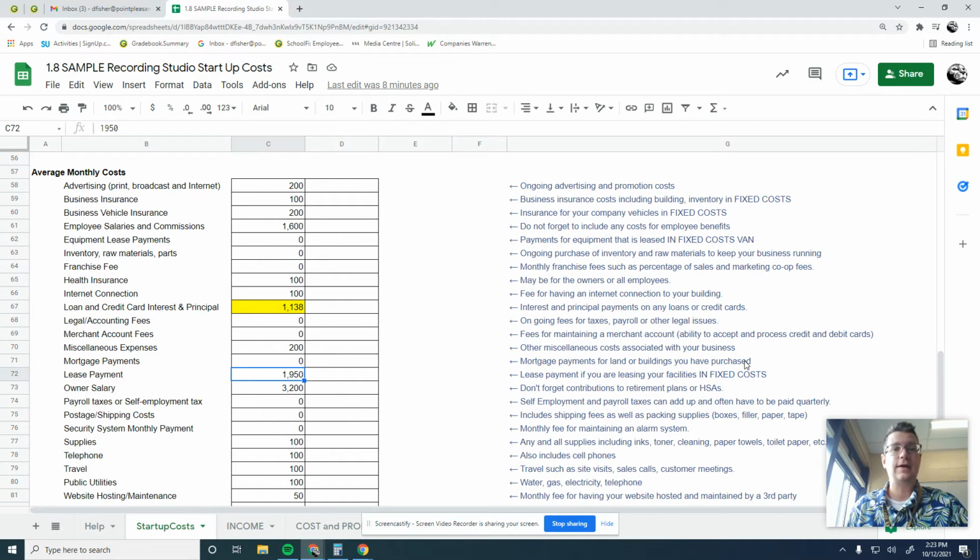And if you are truck-based or you're working out of your garage, that could be a zero. You must pay yourself. I'm paying myself $20 an hour to work full-time at the studio. That is the owner's salary. It's critical that you pay yourself. Think of it as a cost.